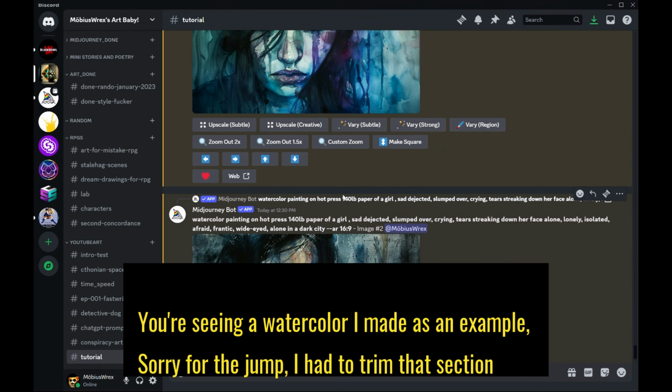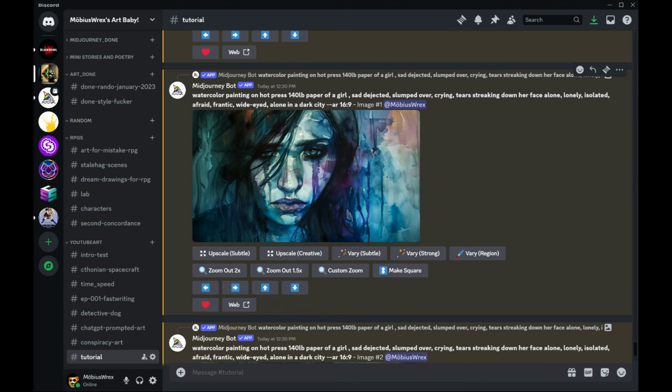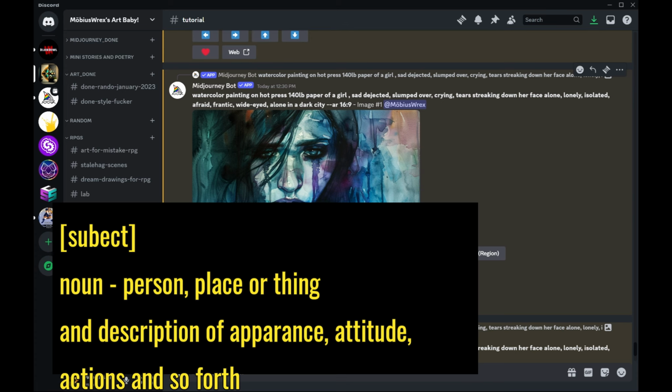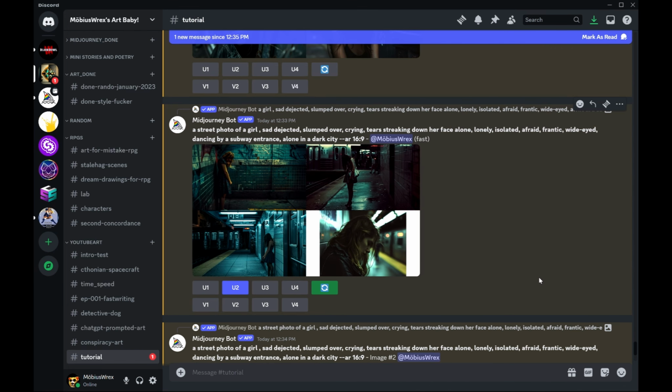And the second thing is the subject. So obviously here our subject is the girl, and that subject includes the description of what they look like. You can include elements of their clothing, things like that. But you really want to tell it what you want in the picture. Do you want a person, a building, an animal? What do you want? And you can also give it actions. So you can have the person doing something specific. You can give your subject some verbs. You can tell it what the subject is doing.